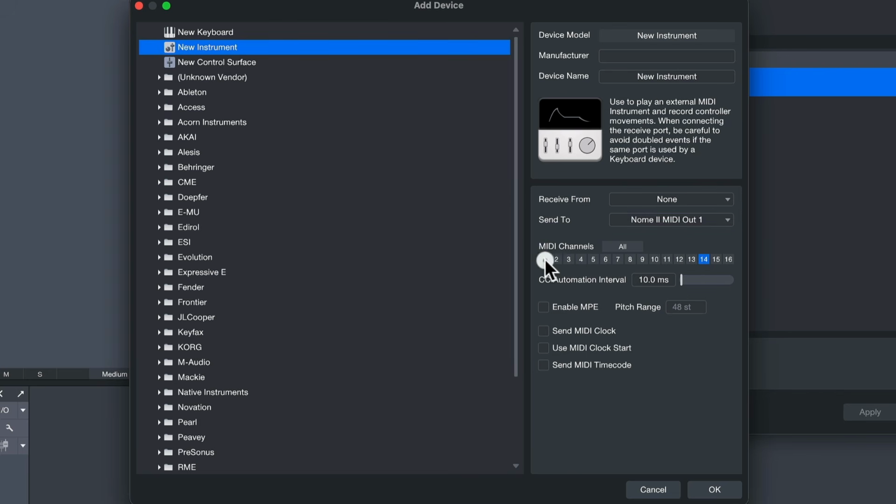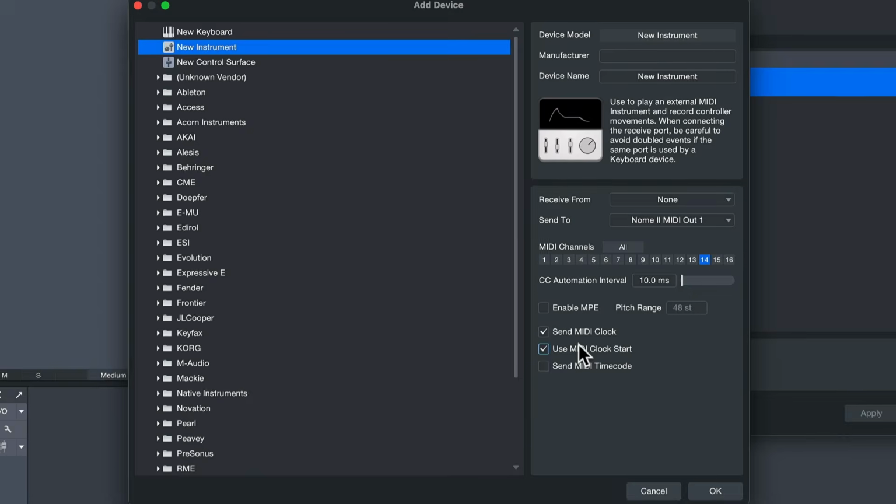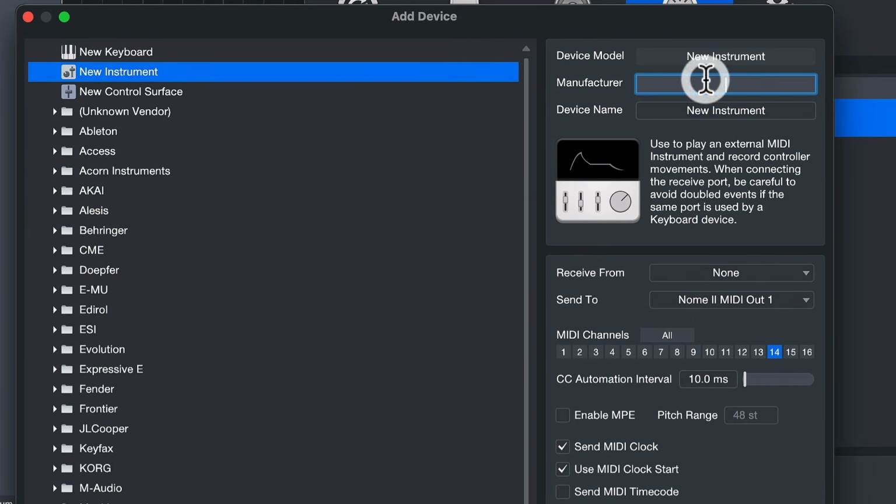And then I can also decide whether I want to send MIDI clock and MIDI clock start to sequence the internal arpeggiator and things of that nature, which I also want to do. Then I can just give that a name. So I'm gonna call this Oberheim TE-05. And this is all I need to do from the MIDI side of things.